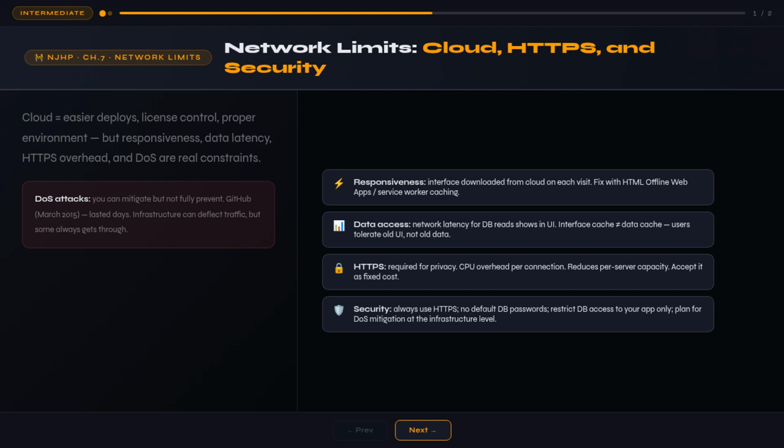Denial of service attacks are a network reality you can't fully avoid. A sufficiently large attack network can overwhelm your servers by exhausting their capacity with fake requests. You can add infrastructure to mitigate and deflect traffic, but some portion of a large DOS attack will always reach you. The GitHub DOS attack from China in March 2015 lasted several days and couldn't be stopped, only partially mitigated.